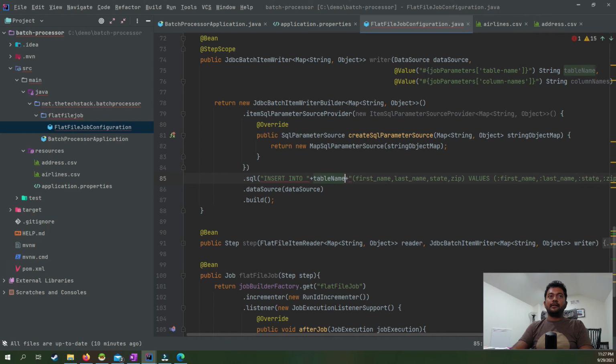So I will make it as a table name, and then I need to pass column names. I need to set column names here, right? So what I do is I will just concatenate this column names field here, so we are good here. And finally we need to generate this string dynamically, right?